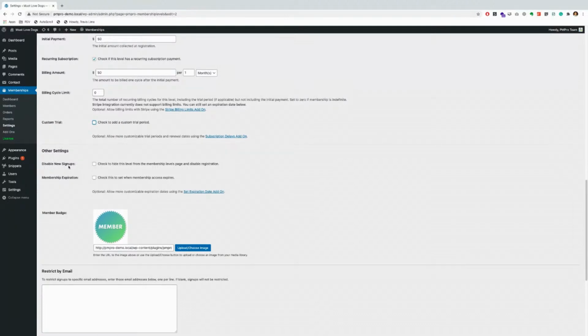Next up, we have disable new signups. This is only if you want to halt or stop the membership level from receiving new signups. Again, this is very much a specific use case.